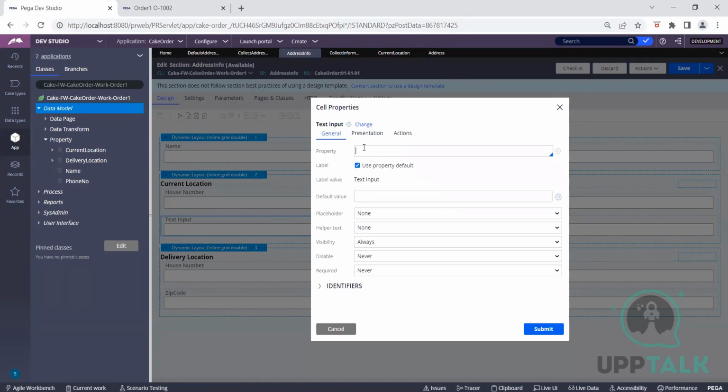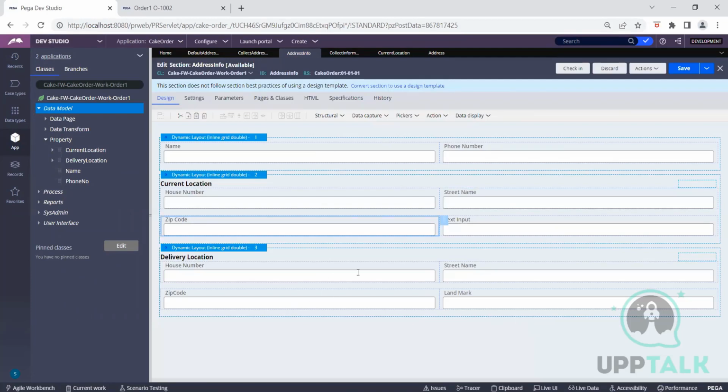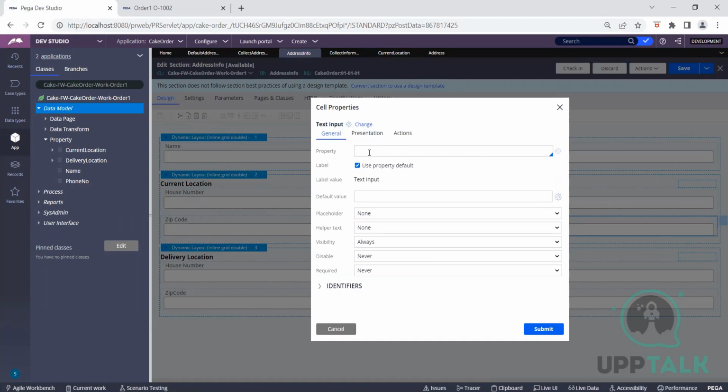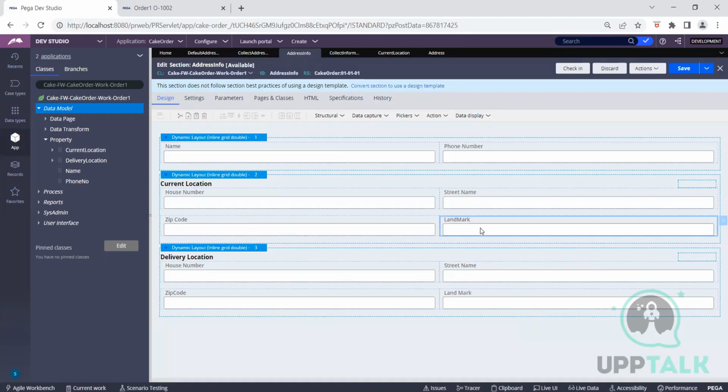So right now, click on that, then the property value you need to set as current location, phone number or street name, zip code. Okay, zip code, matching the same as what was written. Yes, got it. Zip code. And landmark. So landmark, yes. There is a space actually.